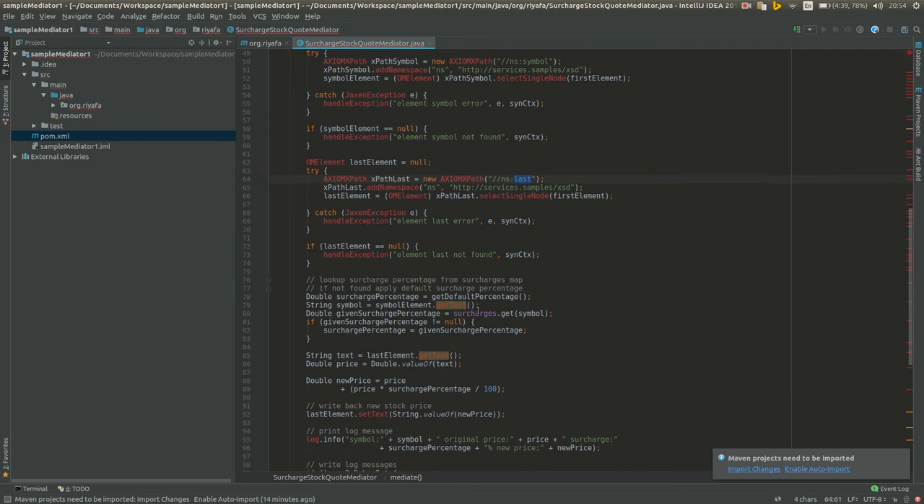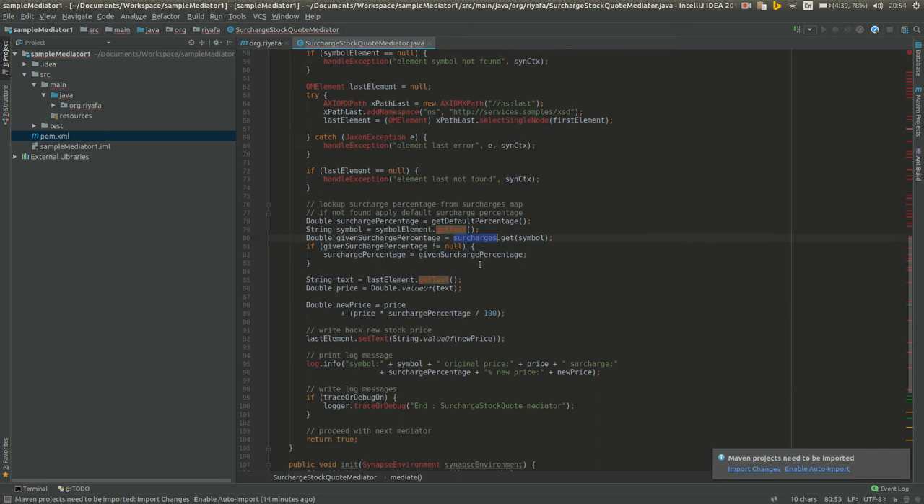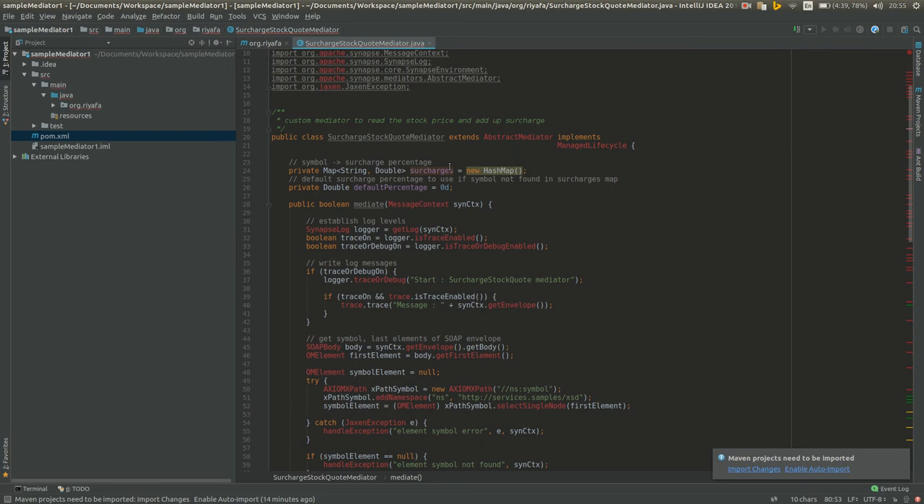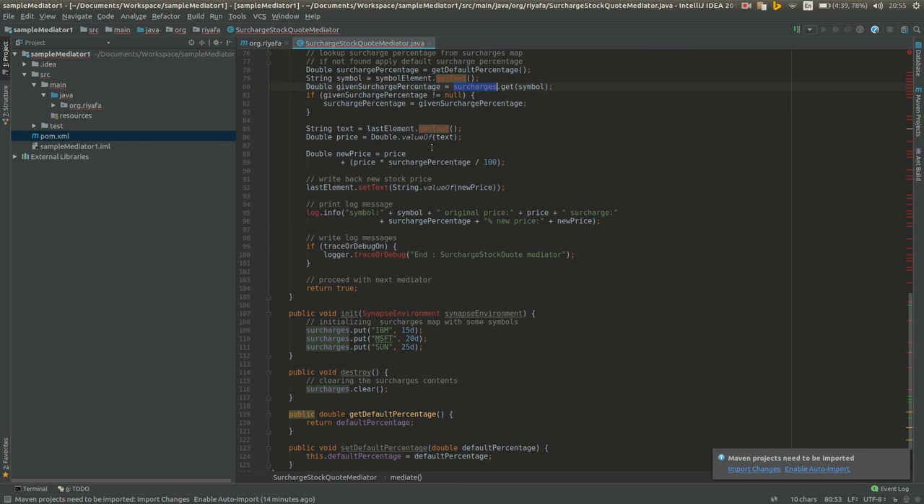Then we get the text of the symbol element and the text of the last element. We have this map called surcharges, which takes a string and a double, and we have put values to that. This will get the value from the surcharges map and create a new price.